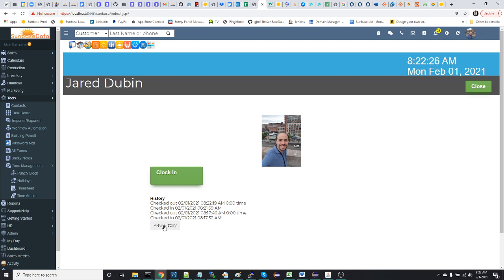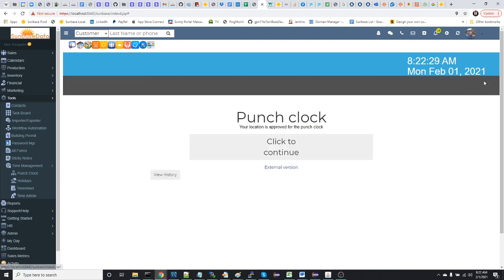Now, we have a history view. You can also come in here and run an external version. An external version lets you clock in and clock out without necessarily having to sign into the system. You basically would go in there, put in a 4-digit code, which you can put on your user profile, and you can sign in that way.